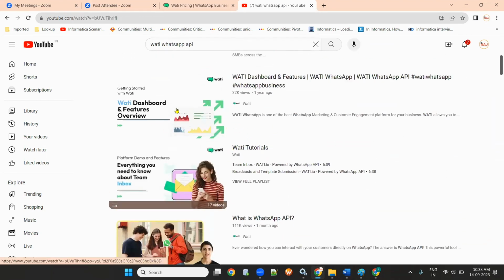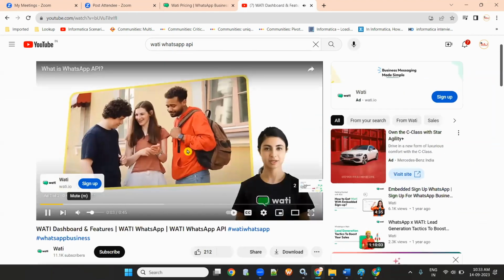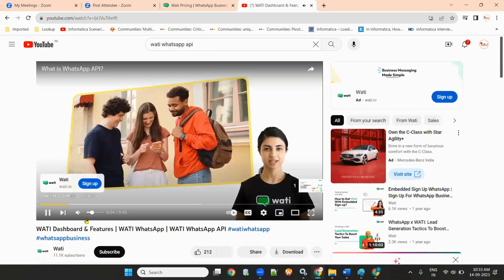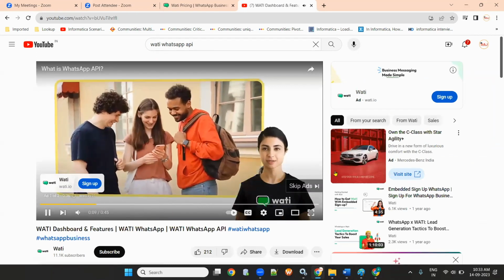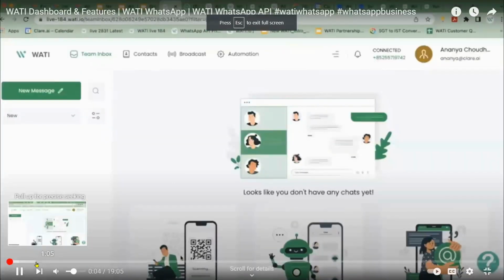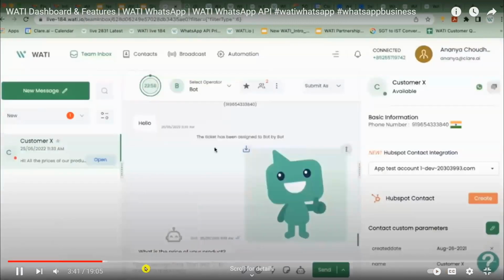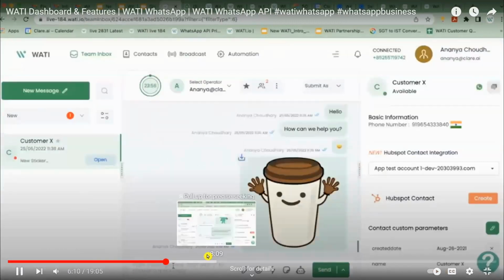How does a dashboard look? See here, it looks like this. Are you seeing? live.184.wati.com, team inbox. You see here? New message. Team inbox, contacts, broadcast, automation. And you can give automated replies also. See here, it looks like this.